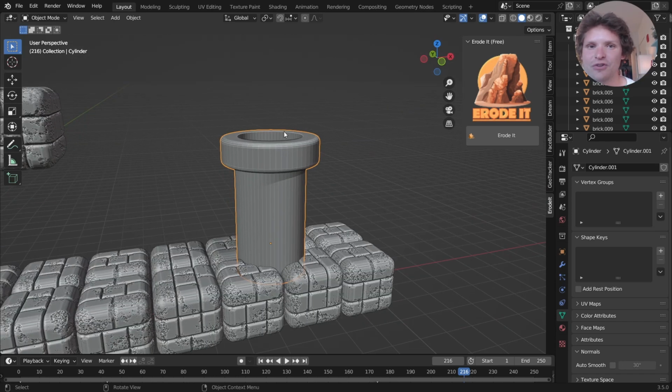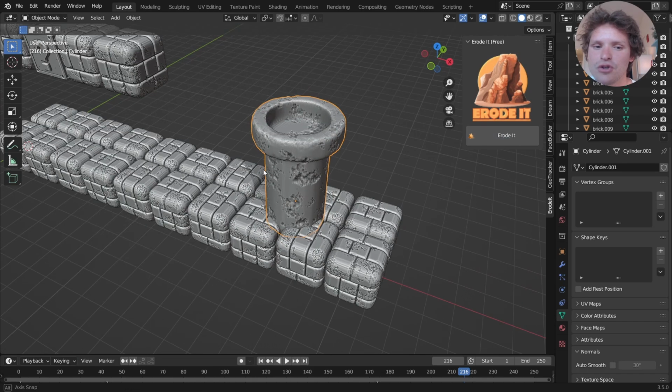And then finally, I'm going to use the Erode It add-on that I made. Again, this is a free version that you can use. I have a paid version that gives you much more control, but you can get the free version, link in the description. You just select your model, you click Erode It, and it's going to erode your model.